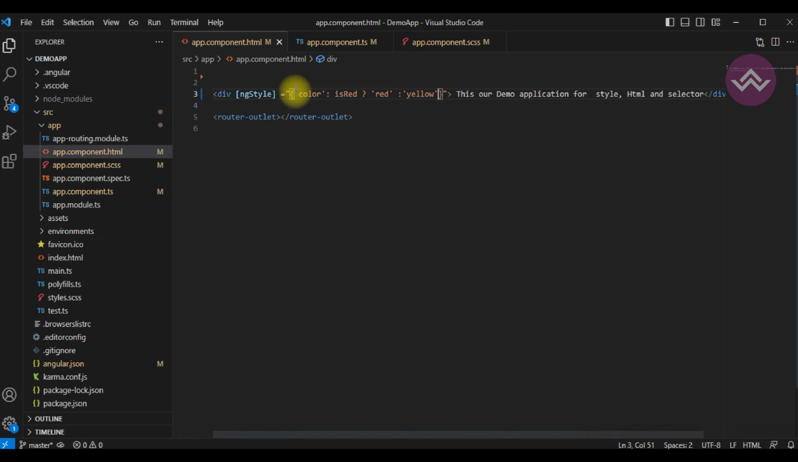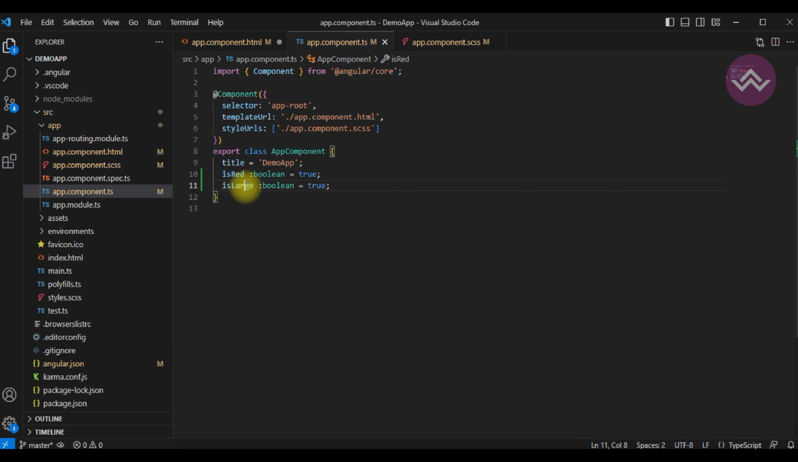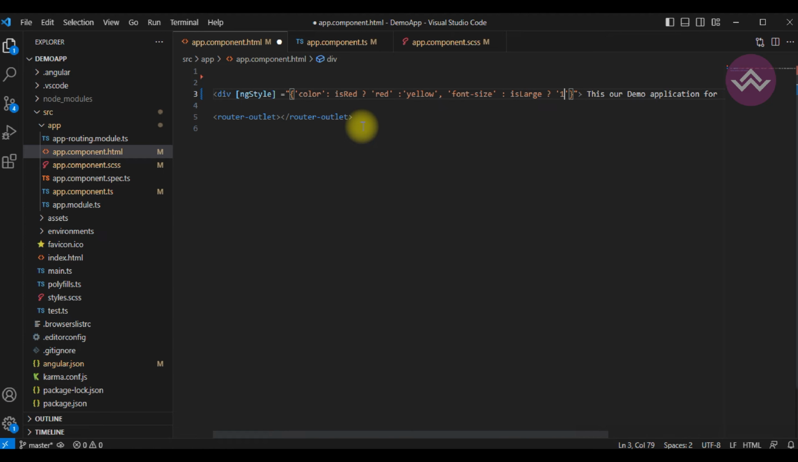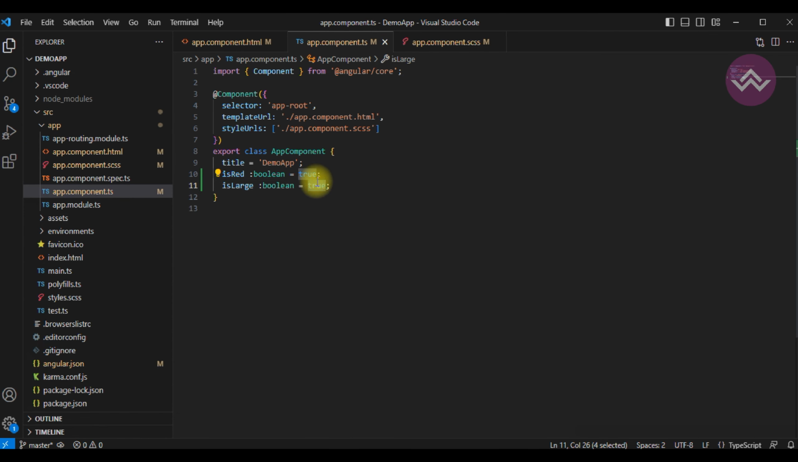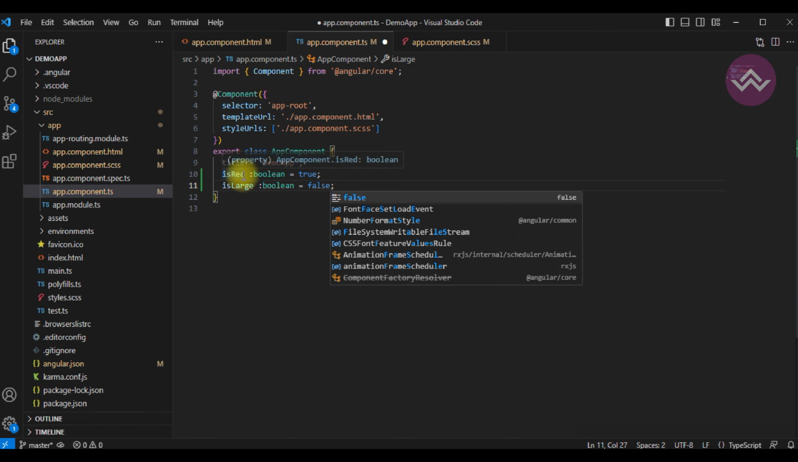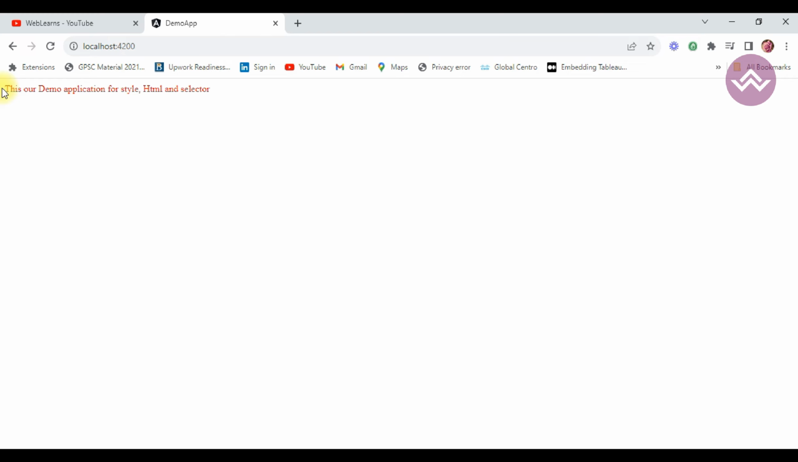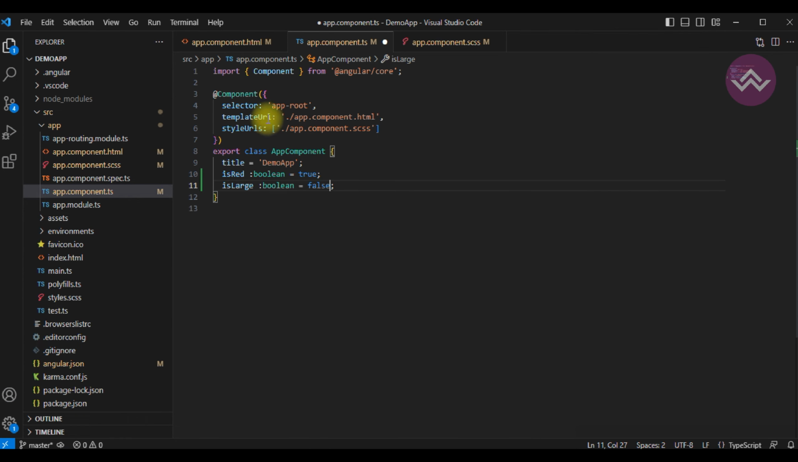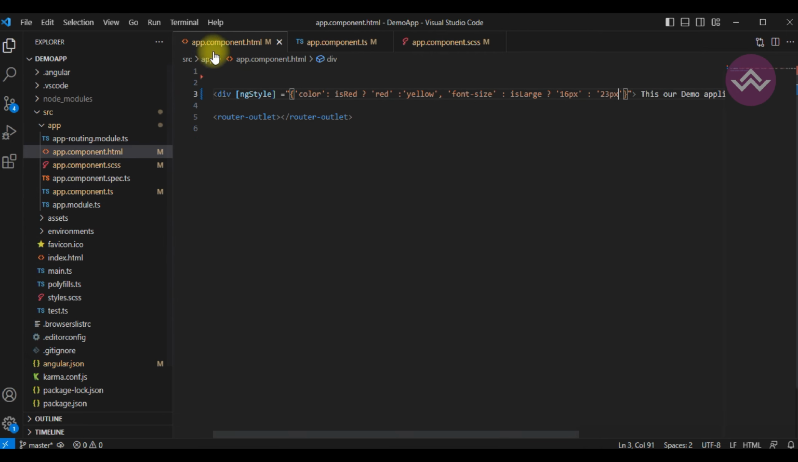And for another CSS property, we can give with a comma the font size. We give the flag isLarge here: if it is true, then the size is 16px, and if it is false, then it should be 23px. Okay, so here we give false to isLarge and true to isRed. Now we are checking. See, we are giving isLarge as false, so it is rendering the text at 23 and the color is red.